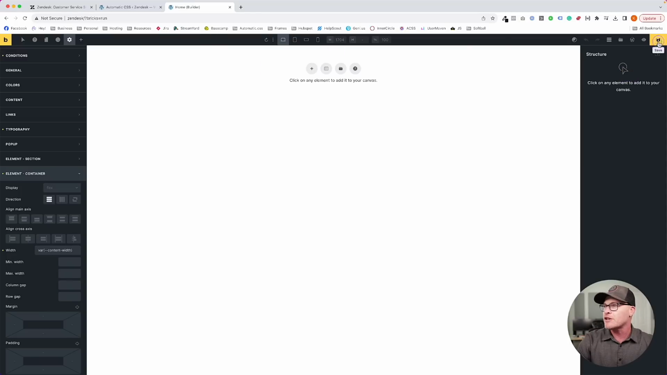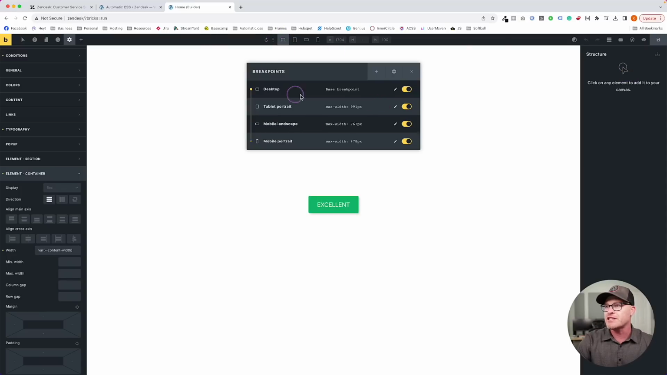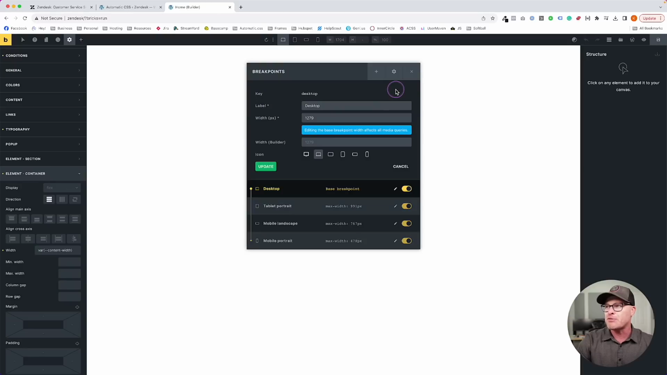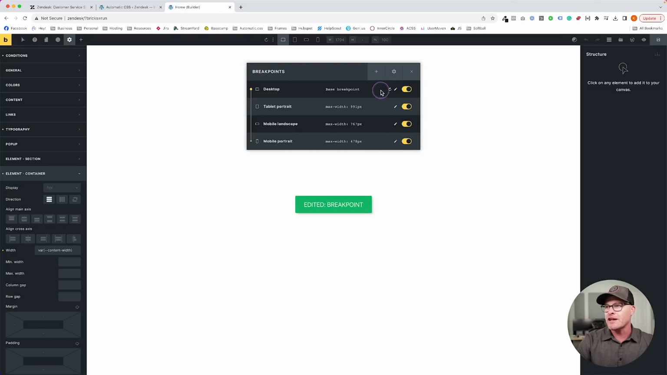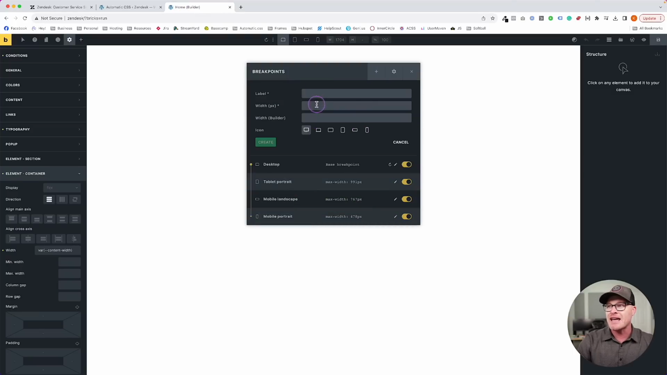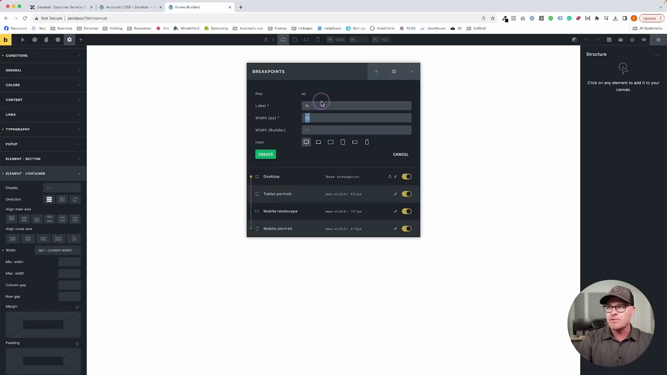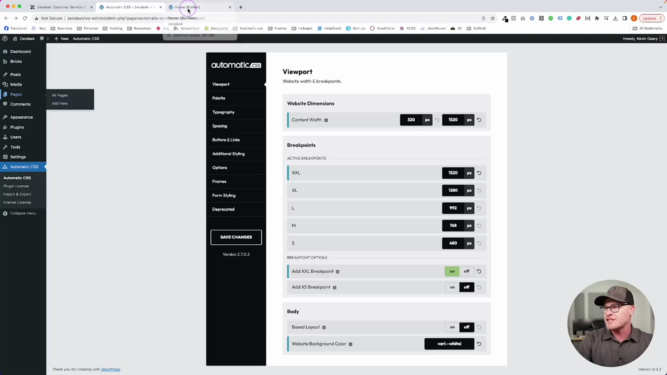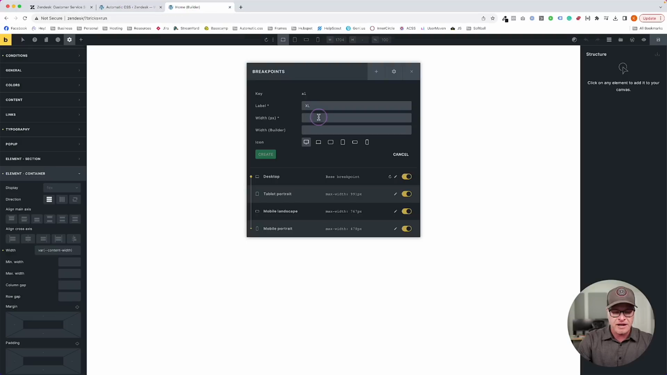Okay, the next thing I want to do is get my breakpoint situation settled. So my base breakpoint, I'm going to put at 1520. All right, there's 1520. We're going to go ahead and update that, and I'm going to add a breakpoint, and this is going to be our XL breakpoint. I'm sorry, we'll put the label up here. And then this is going to be, what did I say? 13, no, we did 1280. So that's going to be 1280.